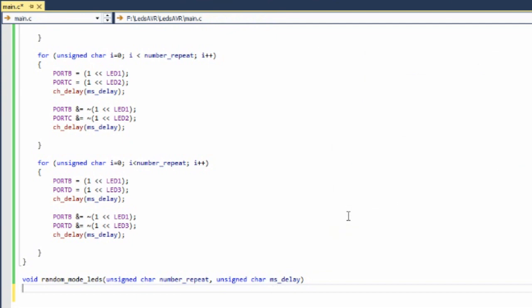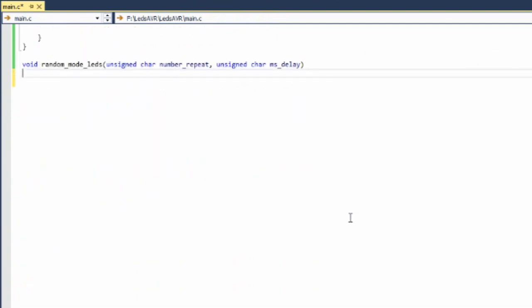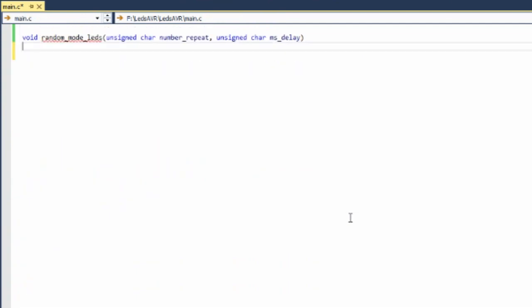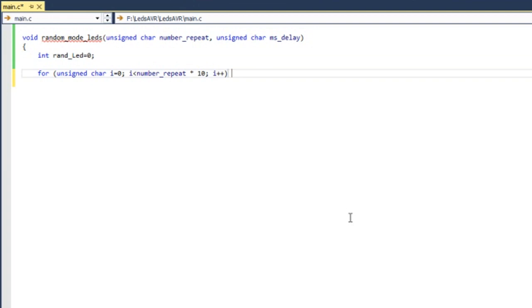This statement is the definition of a function to blink LEDs in random mode. The configuration of the mode is set by the function parameters. The for loop executes turning on LEDs in random order a specific number of times, that depends on the function parameter.